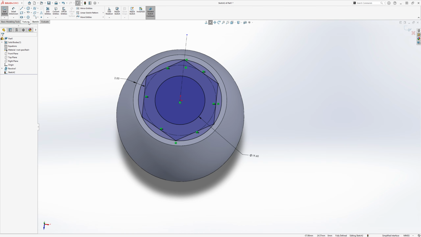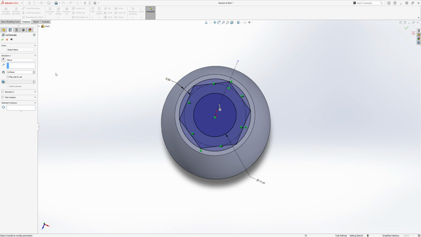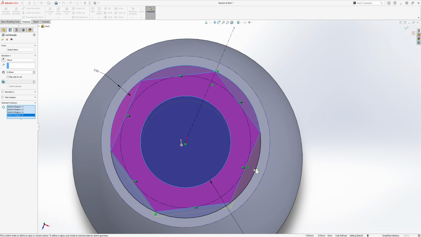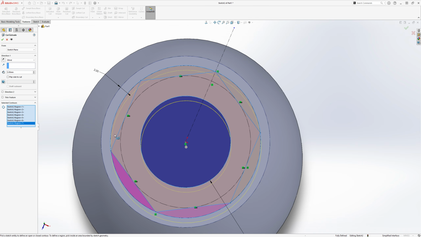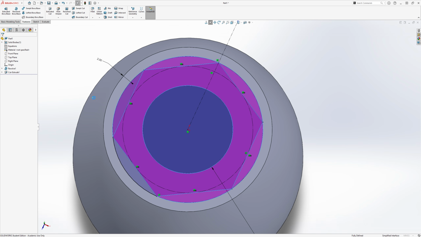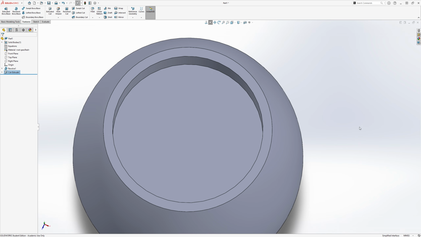And from here we'll start cutting away. So go to features, extrude cut. We'll do a blind cut of 5. And the first cut involves everything except for the outer ring, which would be this. So everything except for the outer ring. Select OK. Oh, I also forgot to include the center circle. Select OK.